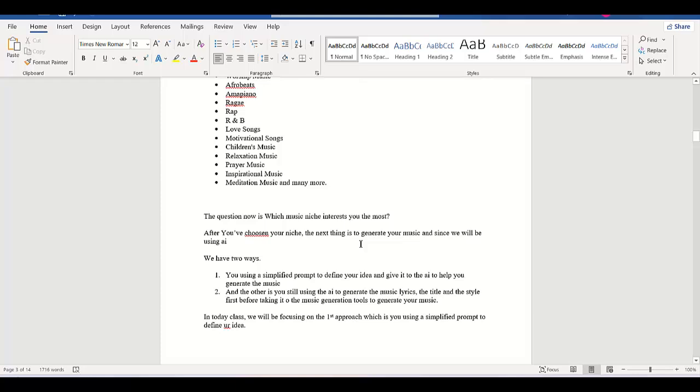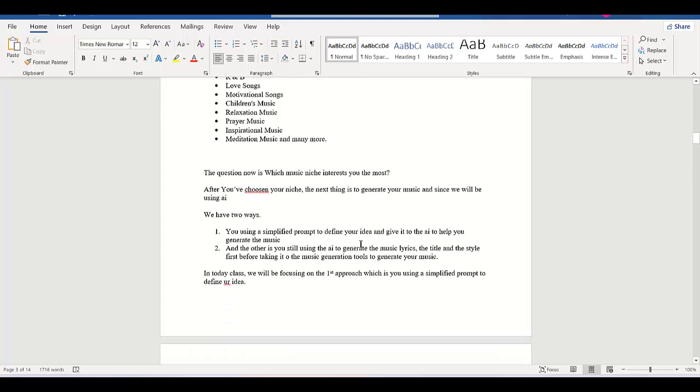So after that, the next thing is to generate what? Your music. And since we'll be using AI, we have two ways in which you can generate your music on any music platform that we'll be using to generate our music. The first one is you using a simplified prompt to define your idea and give it to the AI to help you generate the music. While the second one is what? Is you customizing your output by first of all generating your lyrics, generating your title, generating your style of music, and take everything to what?